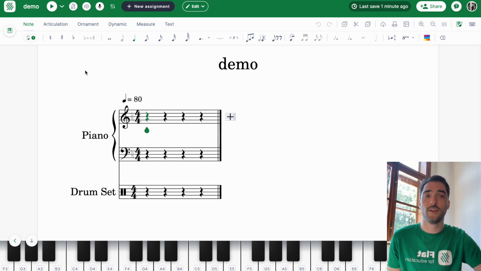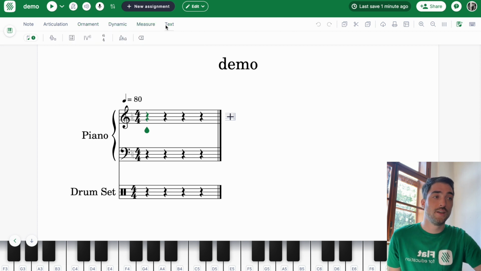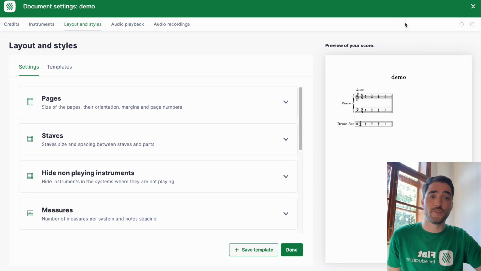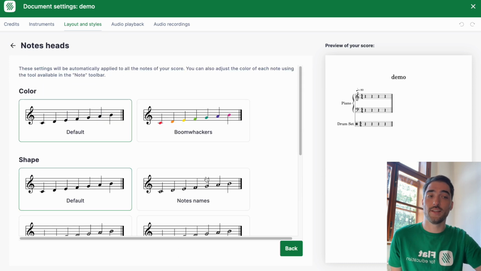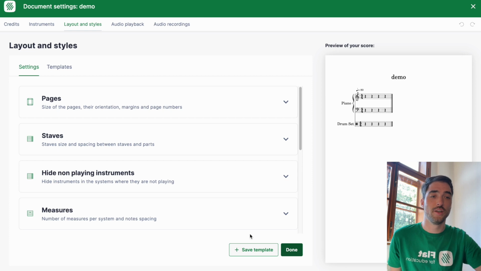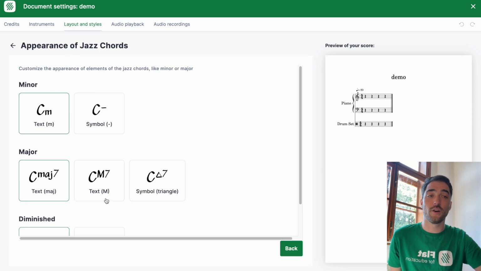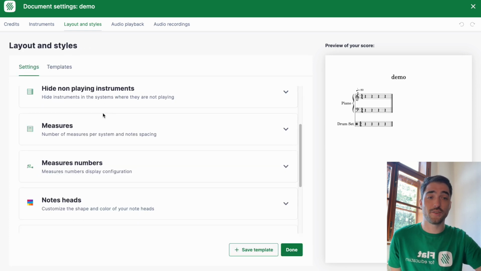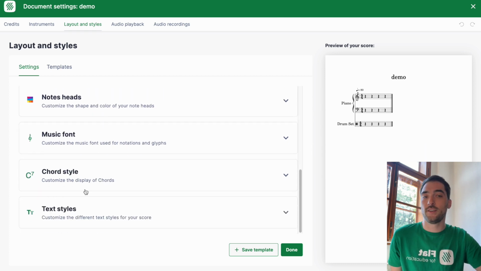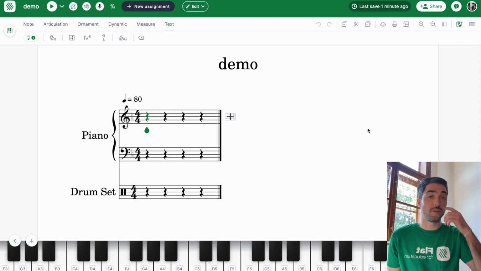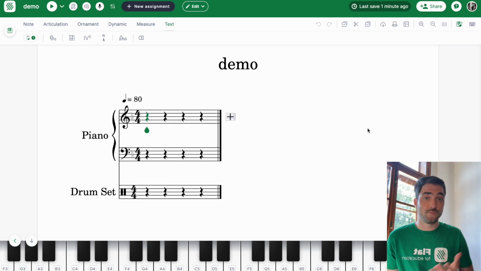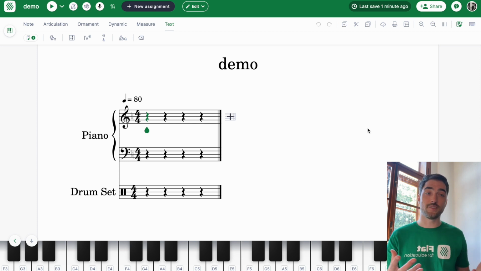You've got your different sections here containing the different tools that you may want to use. You've got important features hidden here under layouts and styles, where you can do things like color the note heads, Boomwhackers, solfege. You can change the music font, change the chord styles to match how you want to teach, and even change the text styles. So this is a great place to start, so you can create a layout that you will use with your students or in your class and keep a consistent experience.